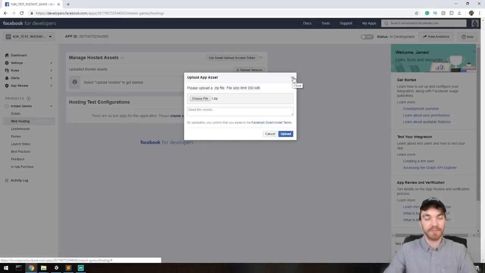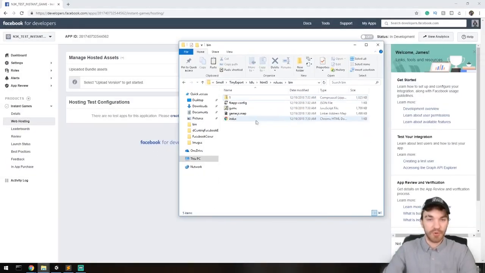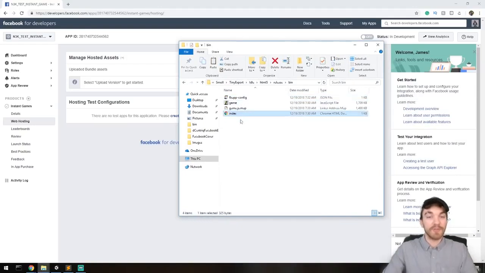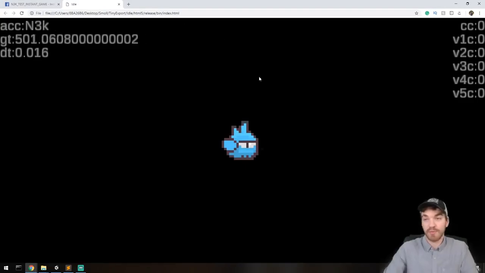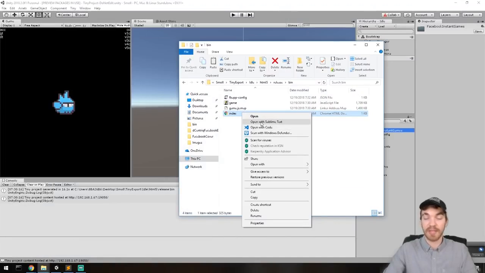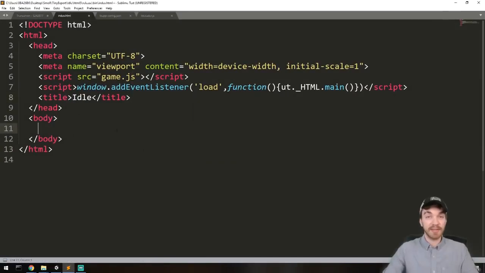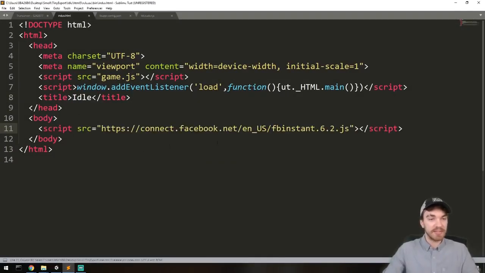I forgot about something, my bad, but it's not going to upload if we never reference the Facebook SDK. So here's what we have to do. We're going to go back under the bin. We're going to delete our build. Under index, no, that's your index HTML file. If you click on it, it's going to run locally, as you can see. Having that here, we're going to open it up in any text editor. I'm going to open it in Sublime, and we're going to go at the end of the body over here. And at the end of the body, we're going to add the reference to the Facebook SDK for this.